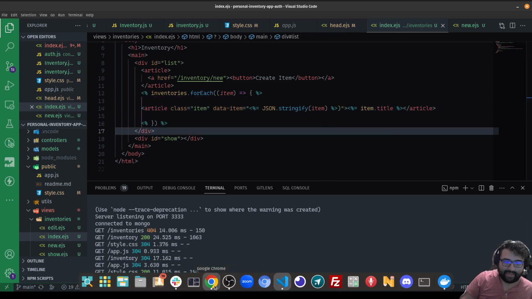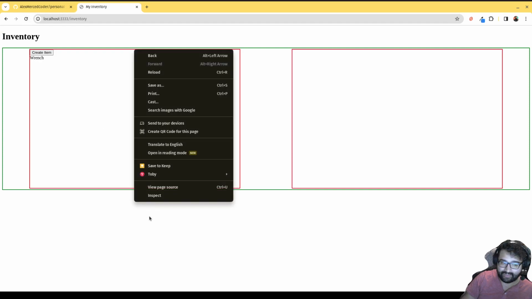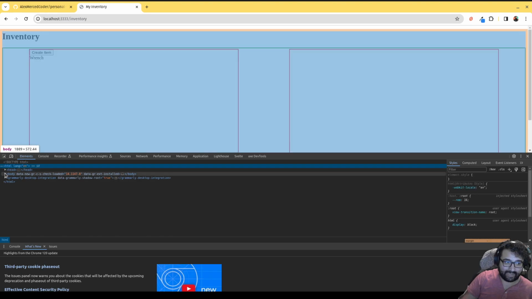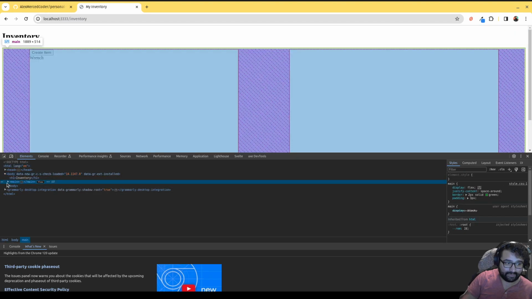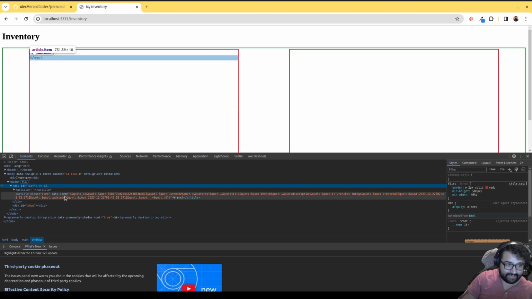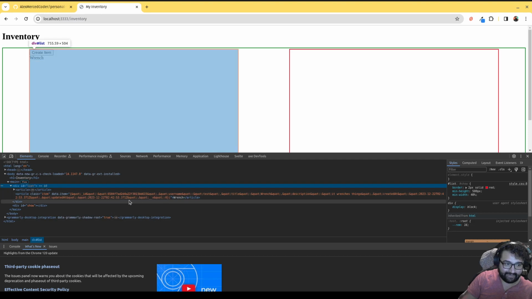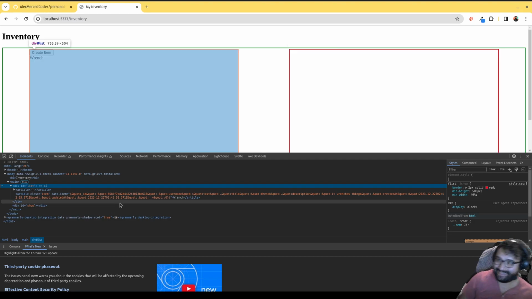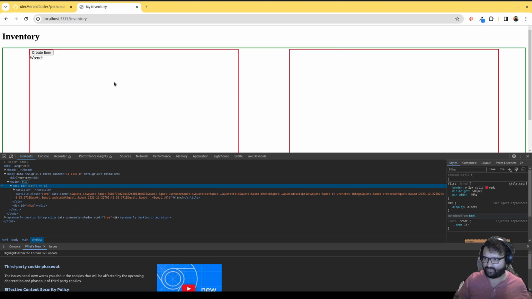If I do that and refresh, nothing changes visually. But if I inspect the page, go to the body, the main, and the list, notice where it says data item, it's literally the JSON data right there inline. I'll be able to grab it in my front end JavaScript to work with. Basically, I'm encoding the data into the HTML. This is going to make it easier to use with jQuery.